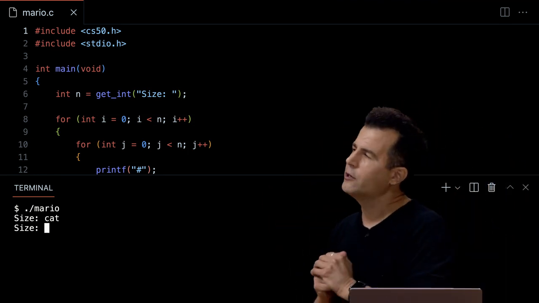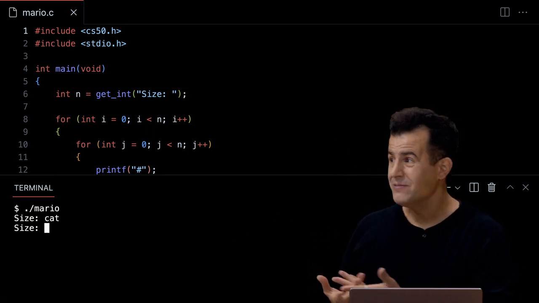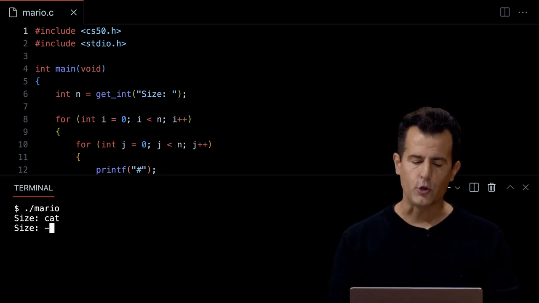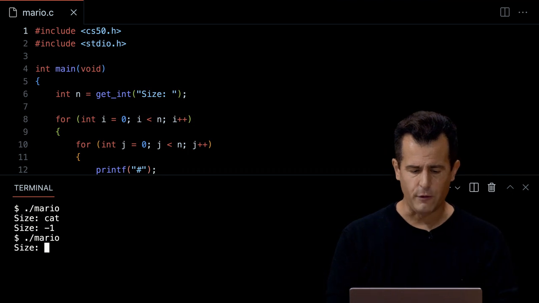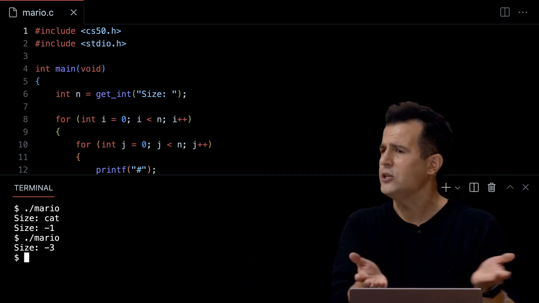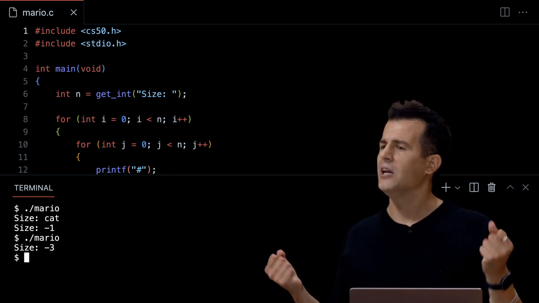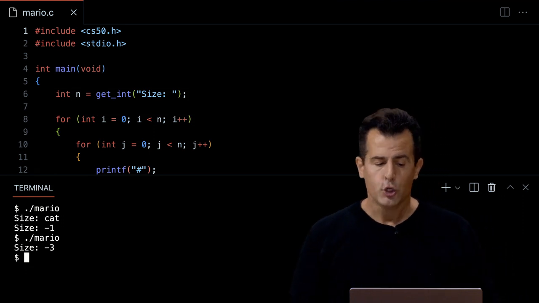But we only designed a function called get_int to get you an integer. We don't know if you want it to be positive, negative, 0, or some combination thereof. And it's kind of weird to allow the user to type in like -1 for the size of the grid, or -3 for the size of the grid. And indeed, your code does nothing. So at least it's not crashing. But that's kind of stupid, right? It'd be nice to force the user, if they want a grid, to give us a positive value. So how could we do this?